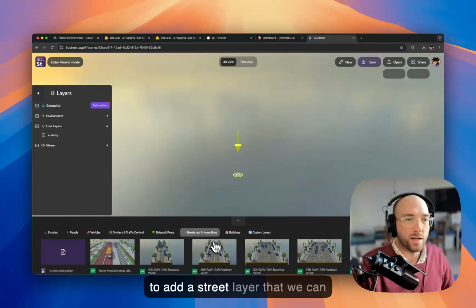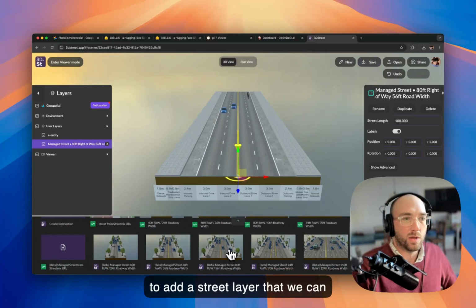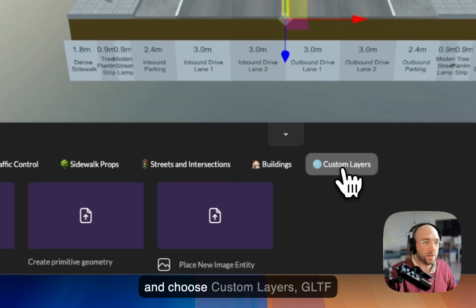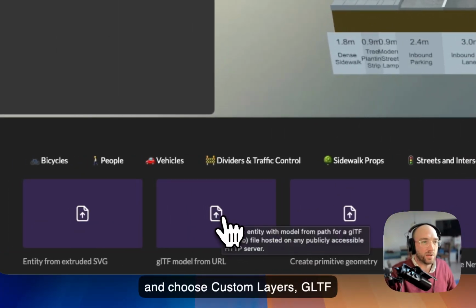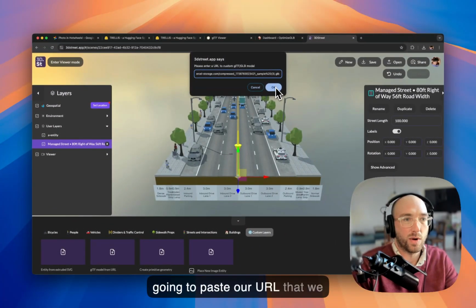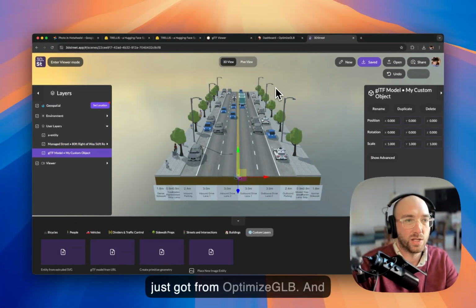Awesome. We'll go into 3D Street, and let's start with a blank scene. I'm going to add a street layer that we can drag things into. I'll scroll back up and choose Custom Layers, GLTF model from URL, and then I'm going to paste our URL that we just got from Optimize GLB.